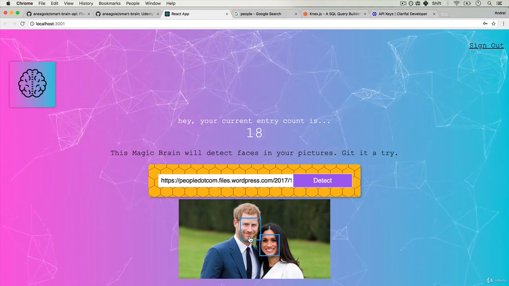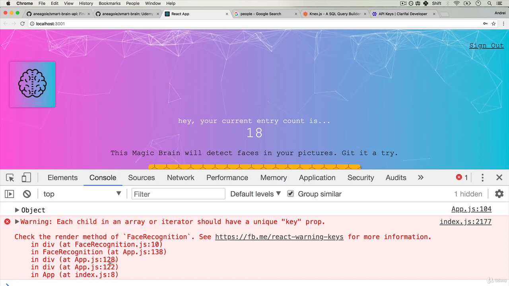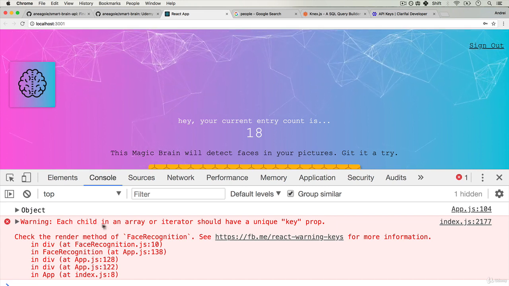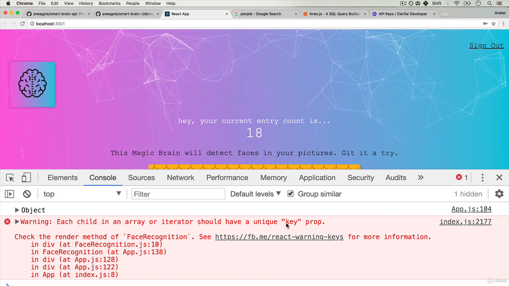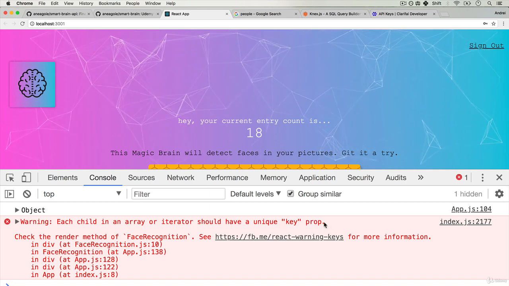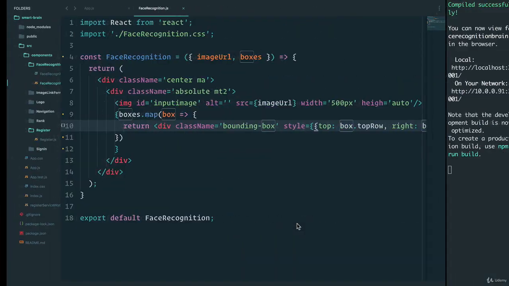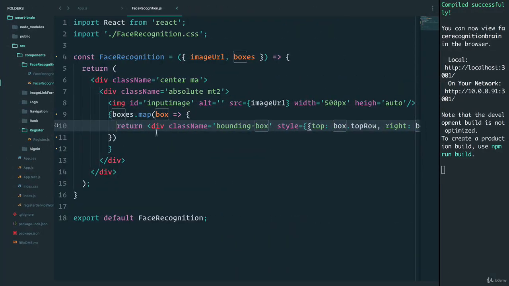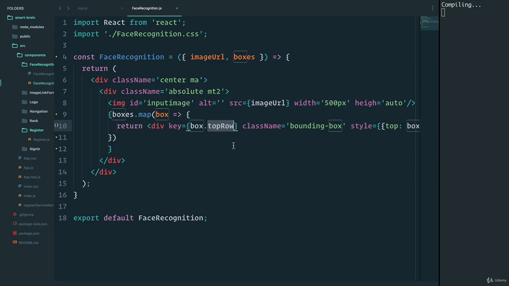Let's make sure that we don't get any errors. If we go to the console, each child in an array or iterator should have a unique key prop. And this is a very common warning in React, and that's an easy one to fix. Anytime you're mapping over elements in React, you want to add a key prop that is unique. The key for now is just going to be the box.topRow. Probably could be something better, but at least we know that it's going to be unique for now.